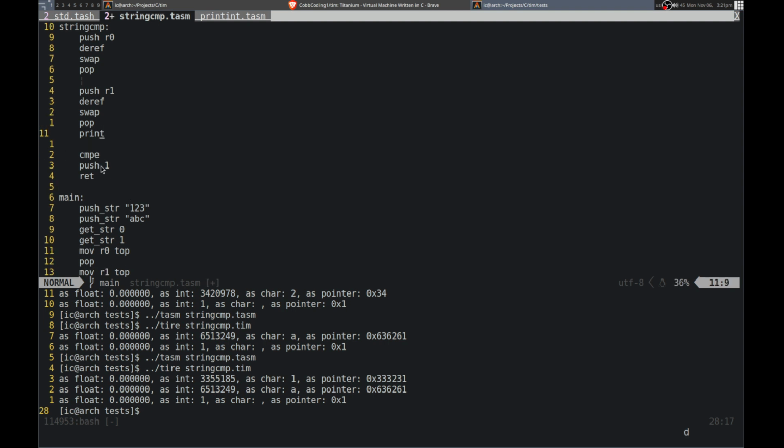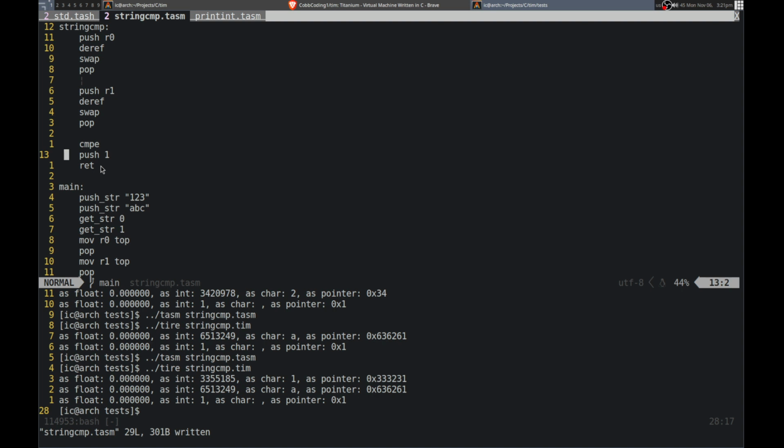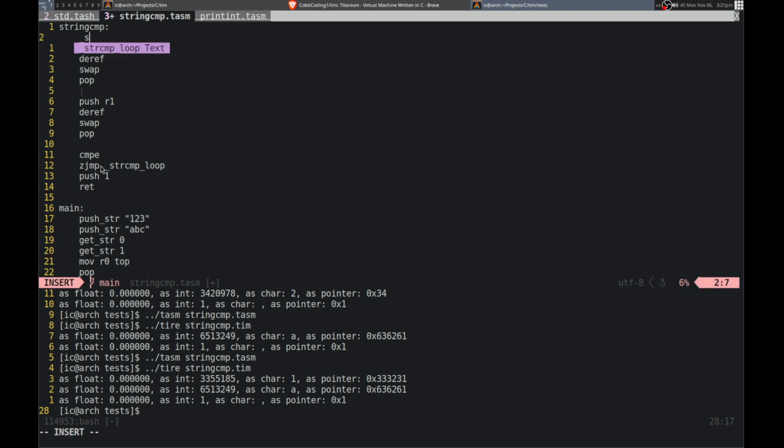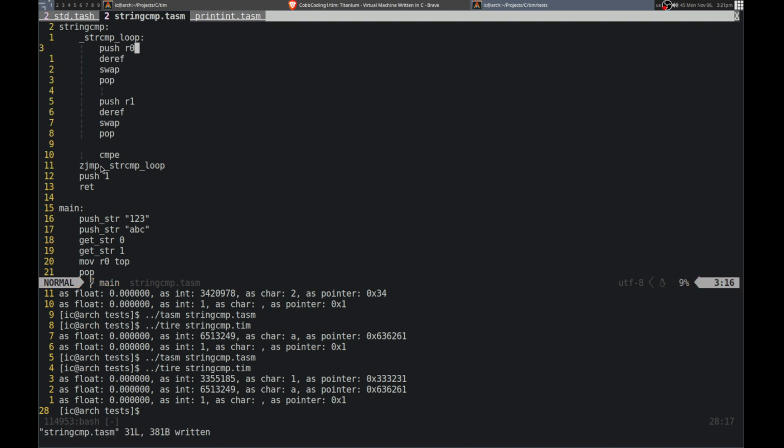So we compare equal. If they are equal, we want to do 0 jump. If they are not equal, then we want to do str comp loop, like that. I will define that up here, str comp loop, like that. Then I can indent this, so it is a bit clearer.